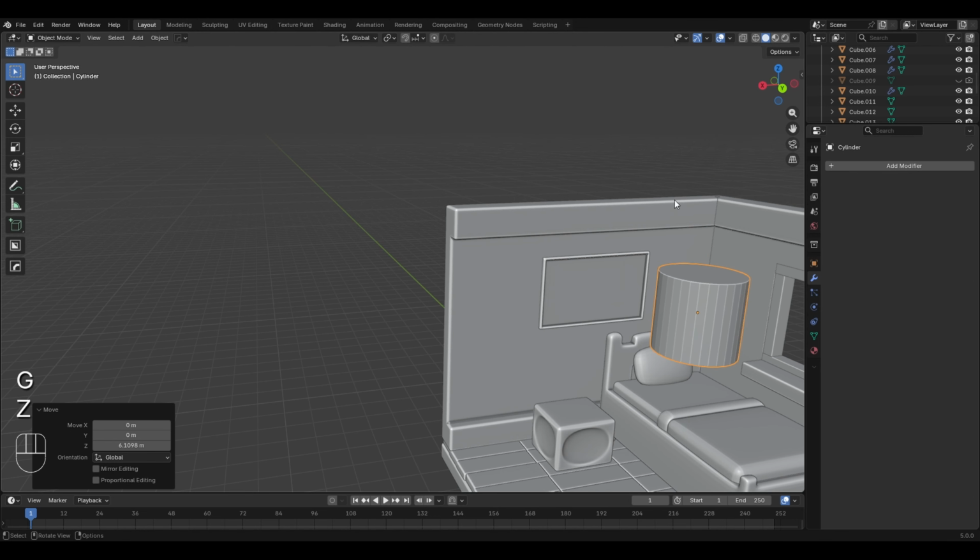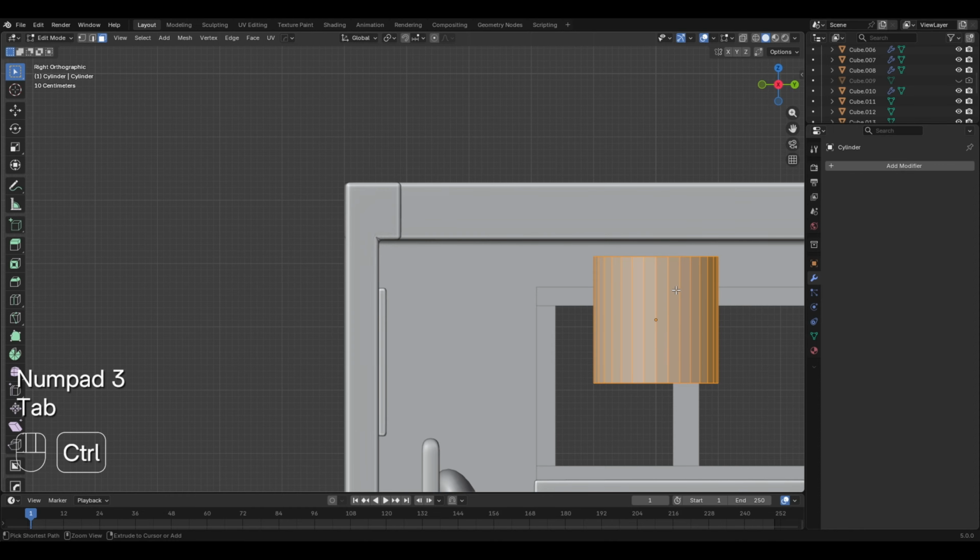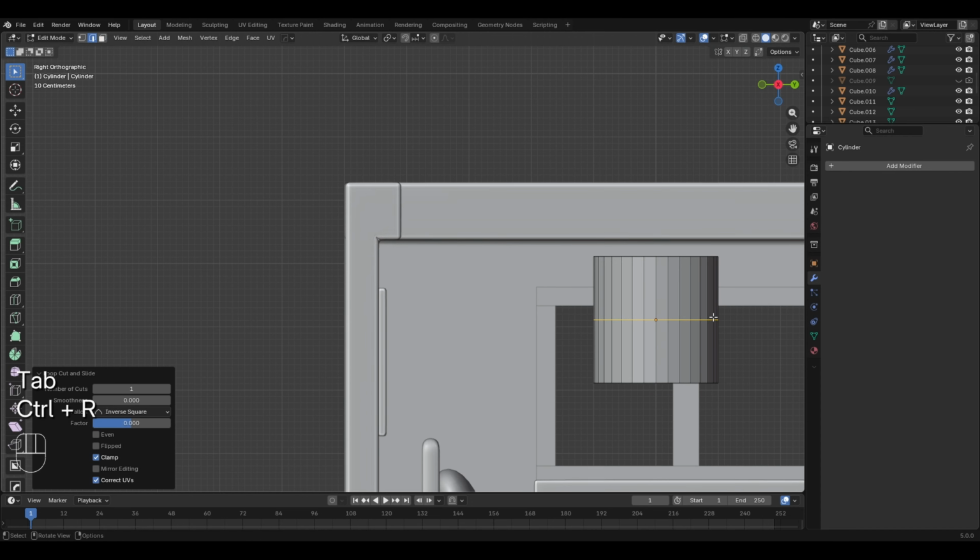Let's move it above in the Z axis, and I'll go to the front or the side view. Then while being in edit mode, I'll be adding a loop cut over here, and this will help us to define the shape of the lamp that we are creating. In fact, I think that I should be having two more loop cuts.